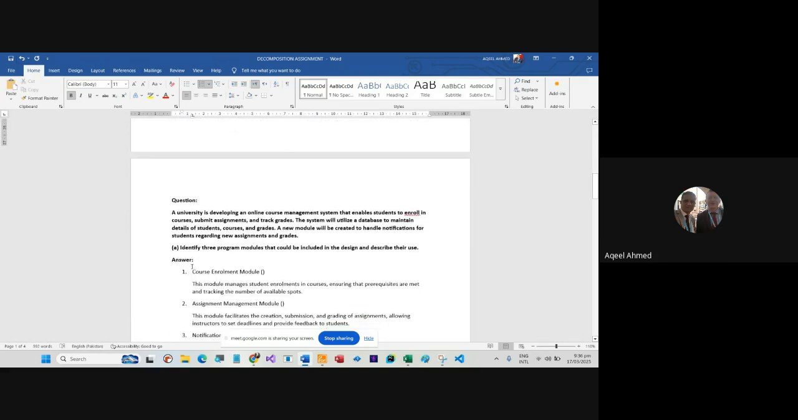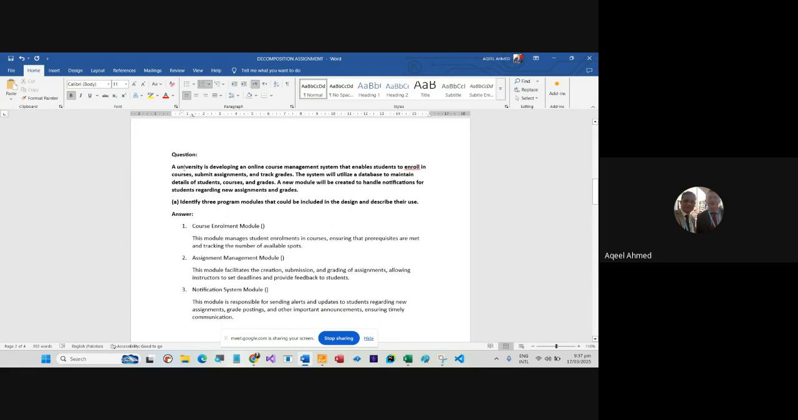Similarly, over here, I have another question. A university is developing an online course management system that enables a student to enroll in courses, submit assignments, and track the grades. The system will utilize a database to maintain the details of the students, courses, and grades. So you have to maintain the details of the students, and the details of the courses. And based on the assignments or the assessment, the grades can be calculated, so you don't need another module for that.